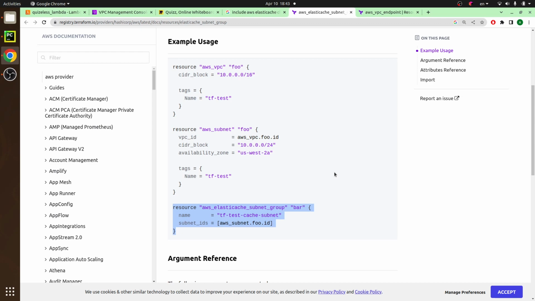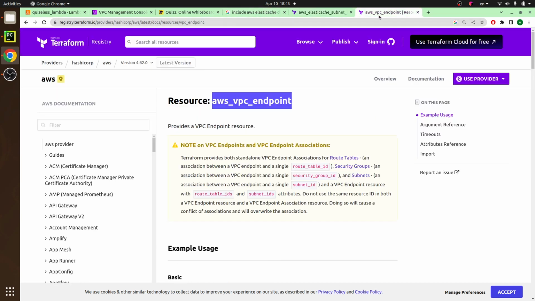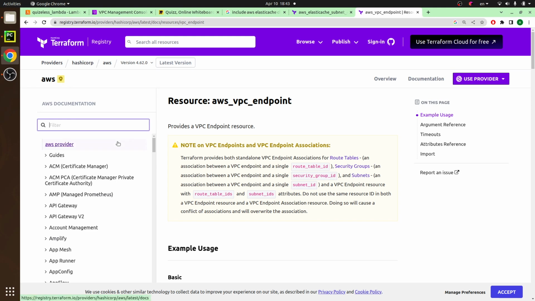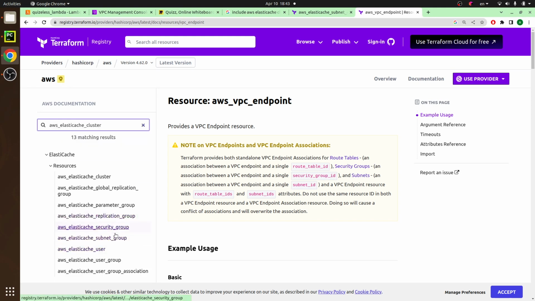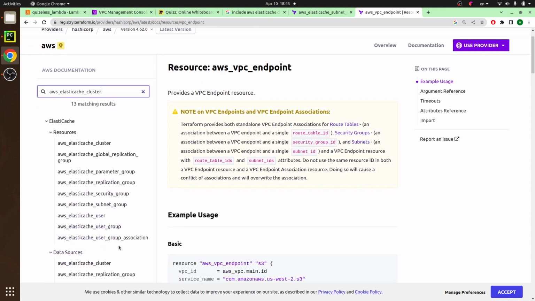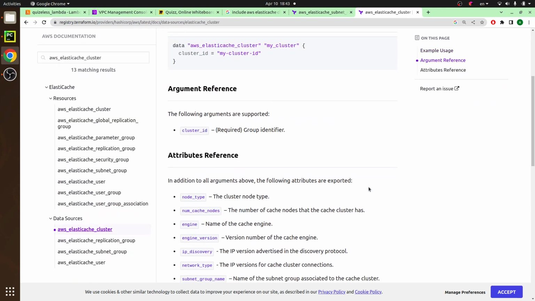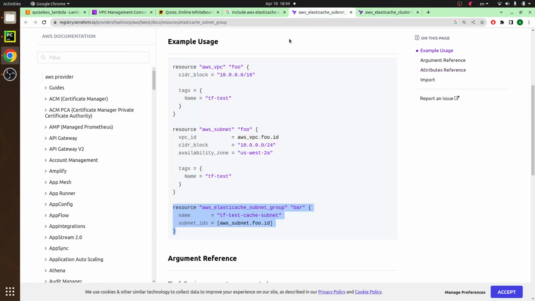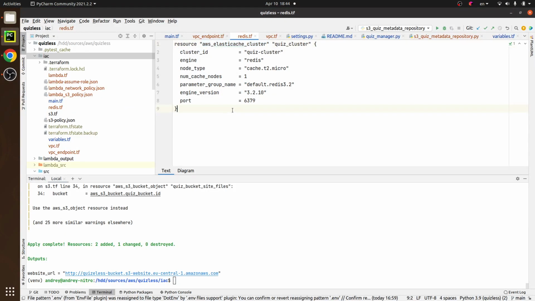I'm not sure how I will use this subnet group in my Redis configuration, but let's see. I should go back to the AWS ElastiCache cluster. What options do I have here? Subnet group name. This is the one I will probably use, but before that I should define this subnet group.